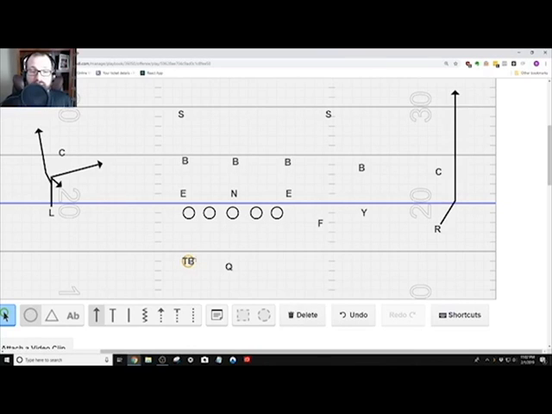Now, if you want to keep him in, you can do this, or we've kind of done it from time to time. We have a backside route where he is a flat. So if they overplay this side or we don't like it, we can always come back.